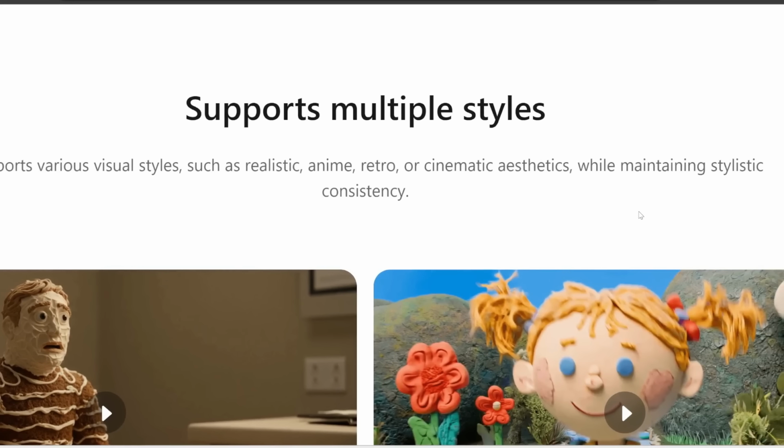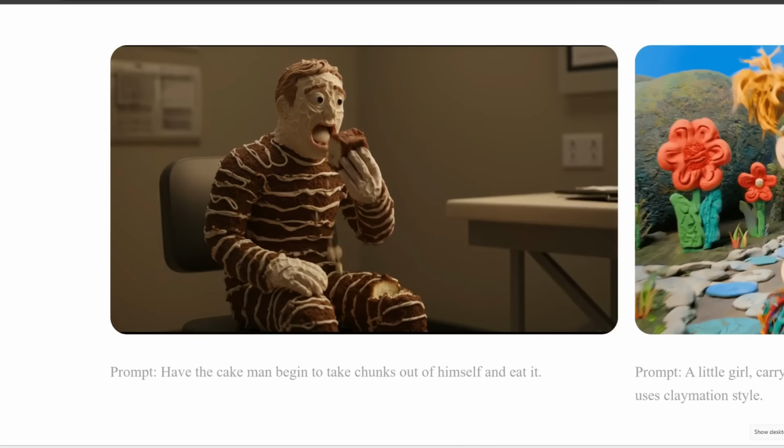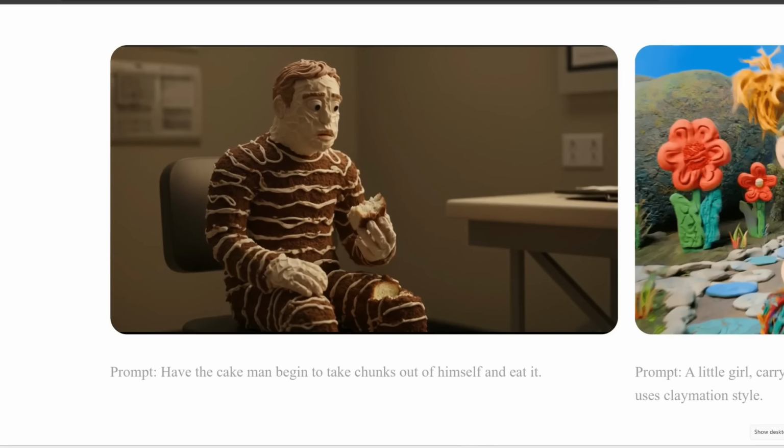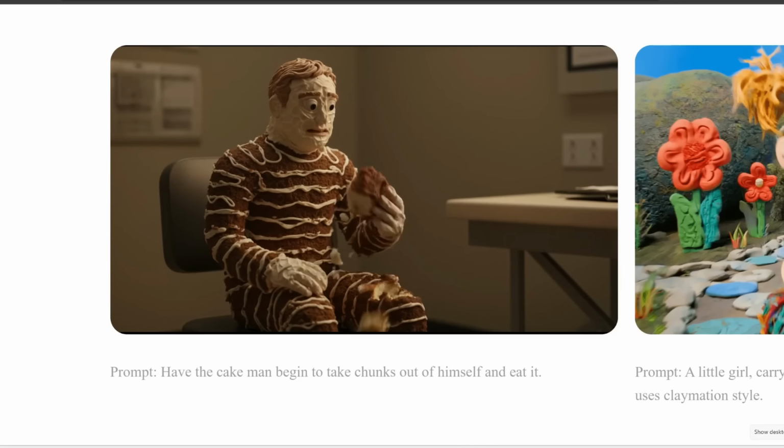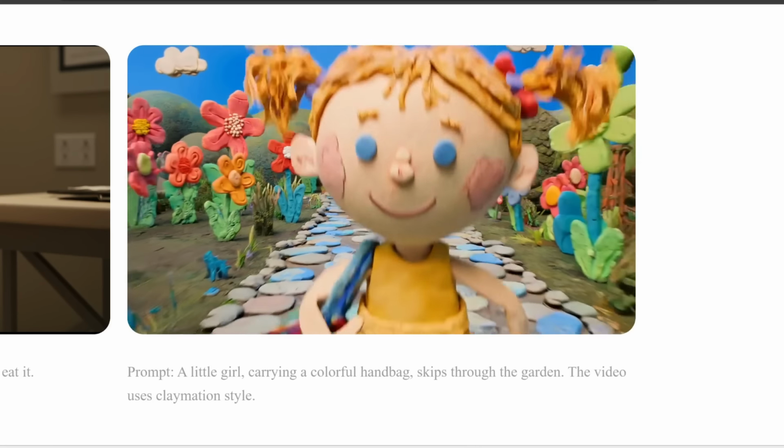It also supports multiple styles like anime or retro or claymation. So here's just one of their examples where we have this cake man begin to take chunks out of himself and eat it. Or here's a girl in claymation style.